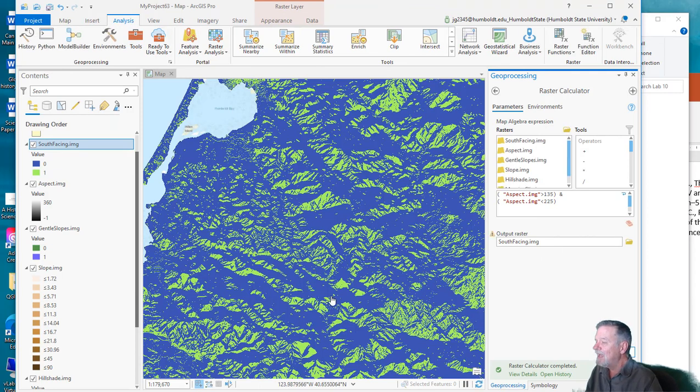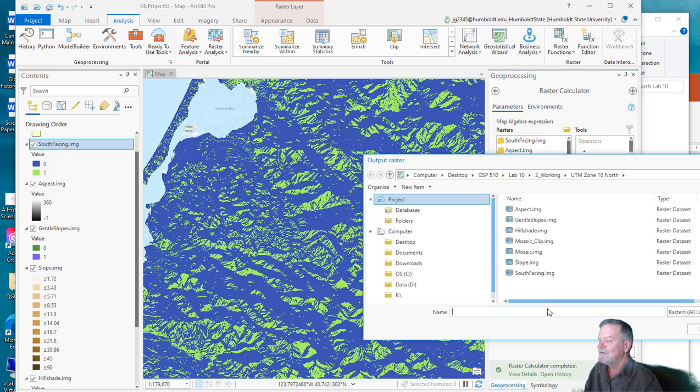And there we go. Now, what we're going to do next is create what we call a simple model. This is really a very powerful technique that we're just going to do a very simple one of. So we're going to take our gentle slopes, and we're going to multiply them times our south-facing slopes. And out of that, we are going to get our candidate sites.